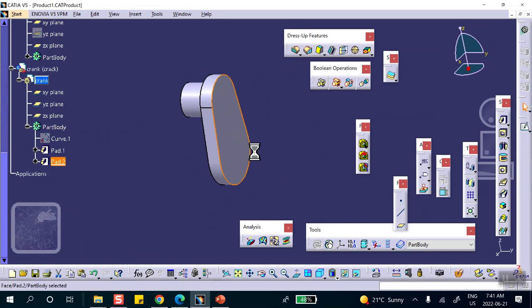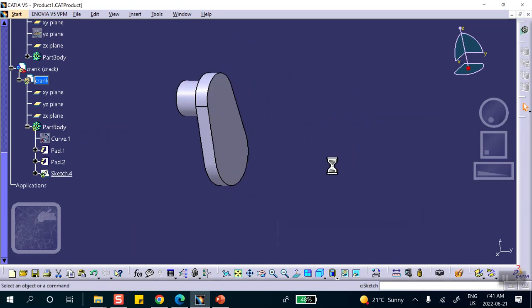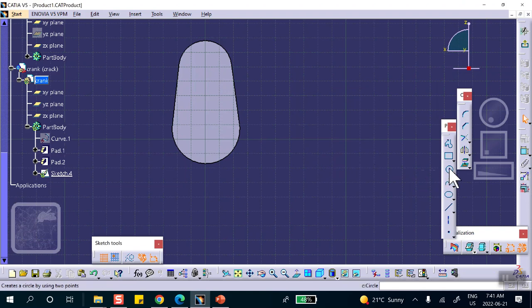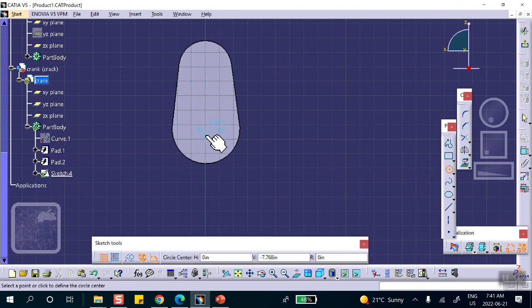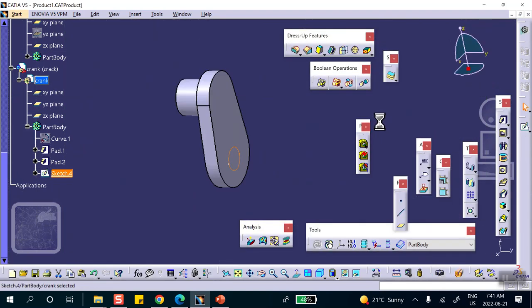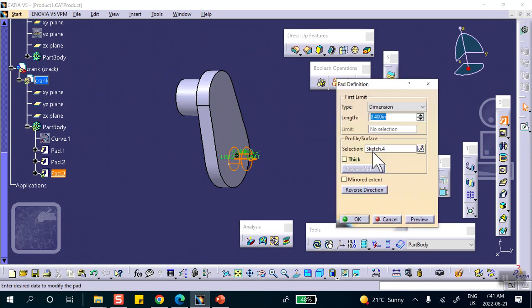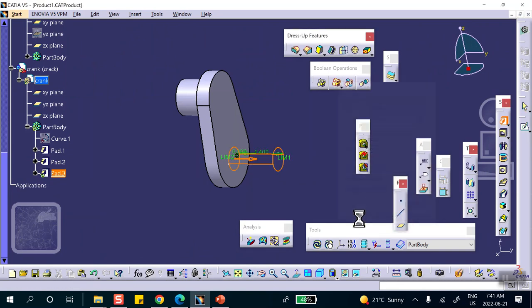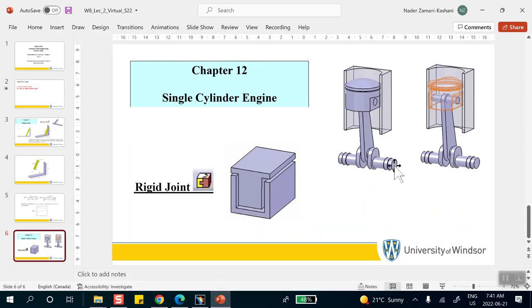Okay. And on that face, I will sketch a circle like so. Exit and add it. Let me make it a little bit bigger. So what you see here is actually half of this. Don't worry about this ring. I will do it in just a minute.